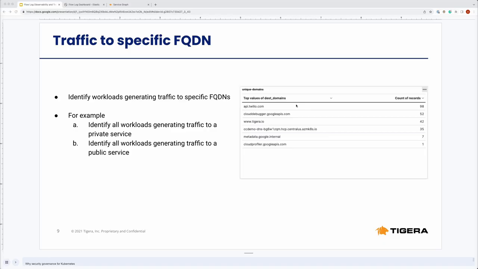So you may have instances where, for example, you want to identify all workloads or all flows towards a particular private service. It could also be the case where you want to identify workloads generating traffic to a public service, maybe because it has to be allow listed in an upstream firewall. As a result, you may be interested in identifying the workloads that need access to a given public service. And you could even create Calico policies to permit those workloads to communicate with public or private services for that matter using FQDNs.